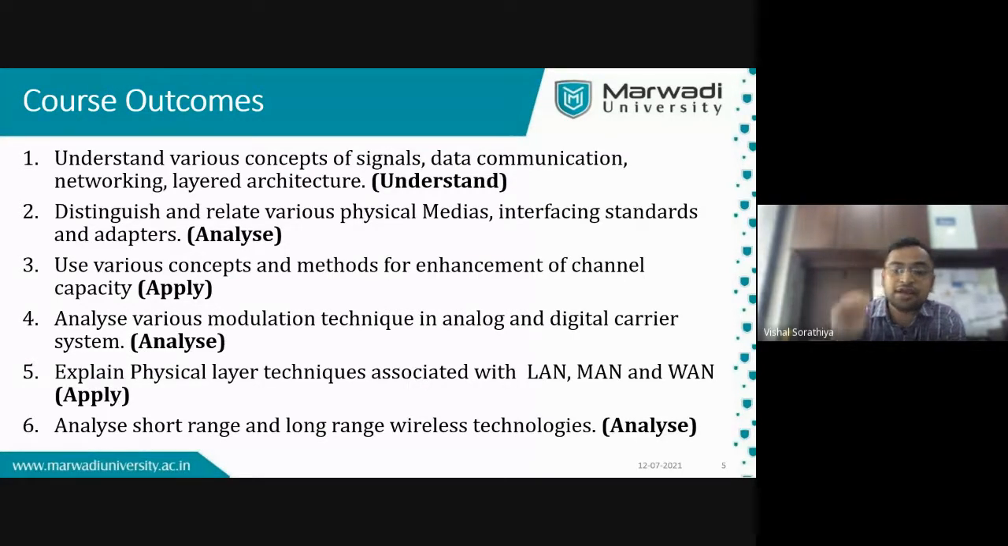Okay, and for this bandwidth utilization, there are several techniques. First, they will try to accommodate as many users as possible in the same band. Then they will repeat this band in every geographical area. Like the same band they can use in Rajkot, Marwadi, and also at the Kalavad Road, but they will take care that these bands do not interfere with each other. Such towers they will install, and that is known as frequency reuse.